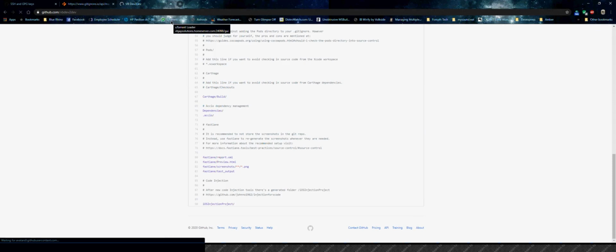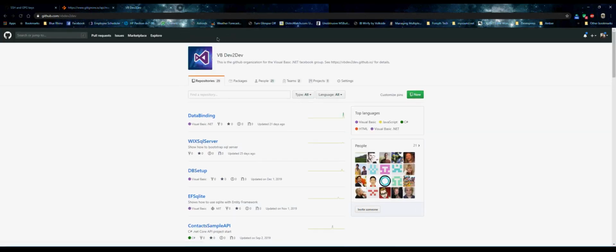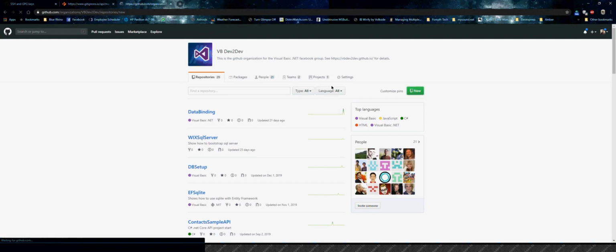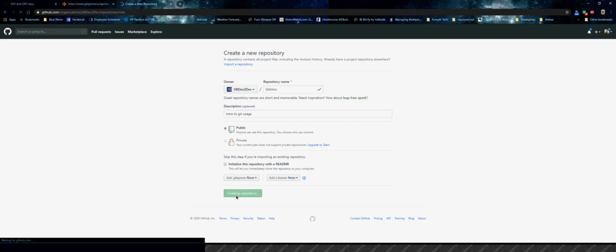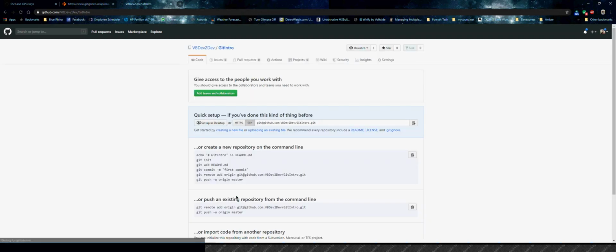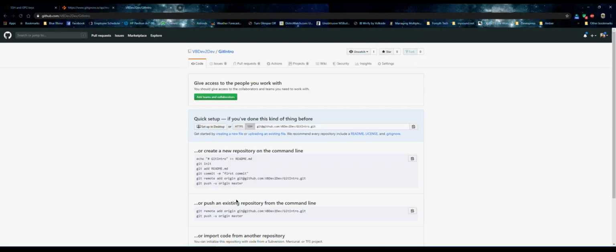This is an organization I created for this group. And I'm going to create a new repository. I'm going to call it Git Intro, Intro to Git usage. And I'm going to create the repository. That just creates an empty repository. It initializes an empty repository on GitHub, and it's going to be a bare repository.